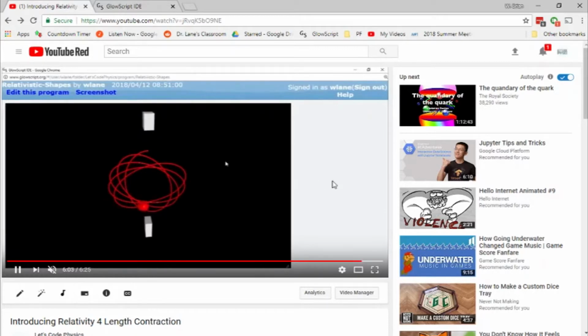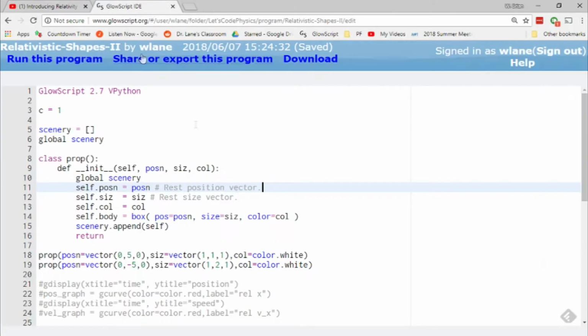And the length that's being contracted is not just the length of the physical object, but the length in between the physical objects. So we need to be adjusting their positions as well. That is something that I omitted, but I'm gonna add it to the code now, right before your very eyes.